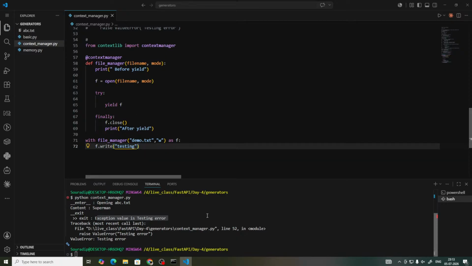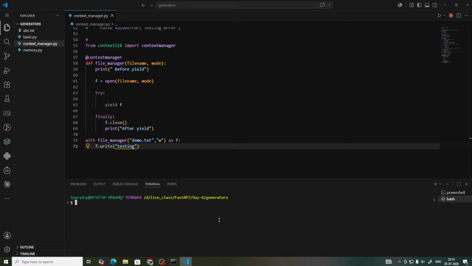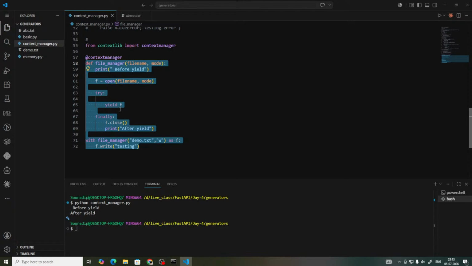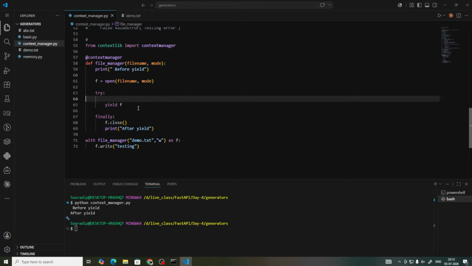Okay, so in this way, let me check if it will work or not. Okay, see demo.txt, the testing is there. So in this way, friend, you can use the yield concept, that is the generator concept. So what will happen? This yield block, everything before this will act like the __enter__ statement.